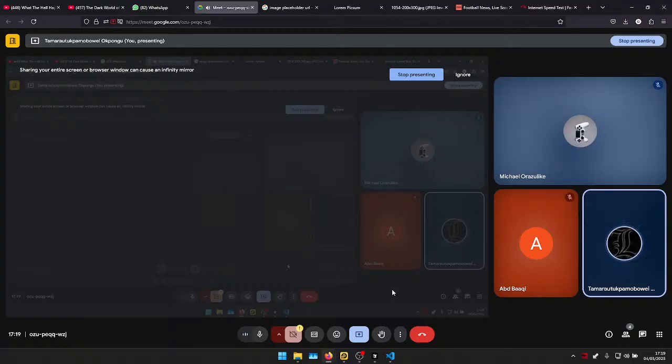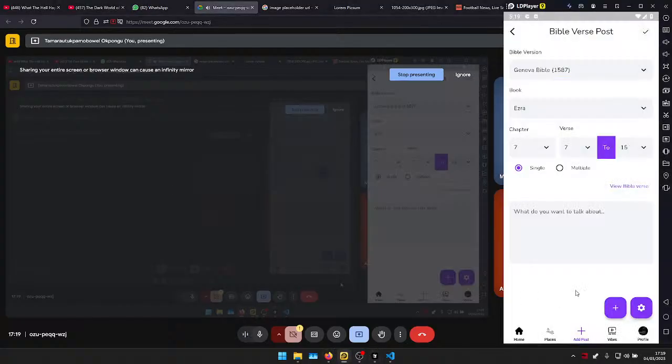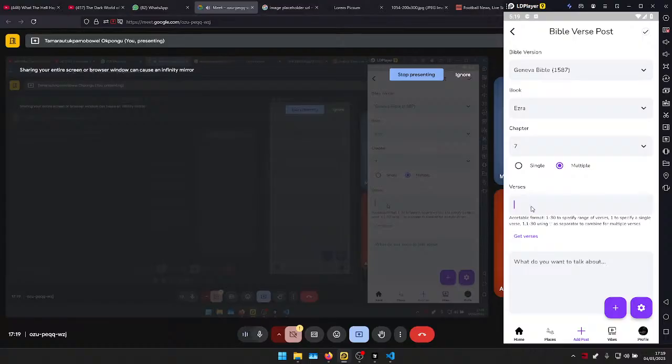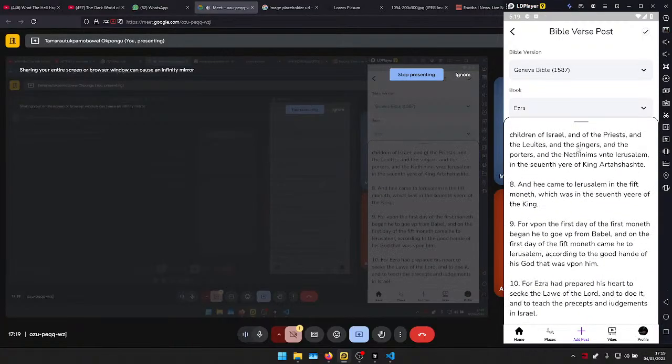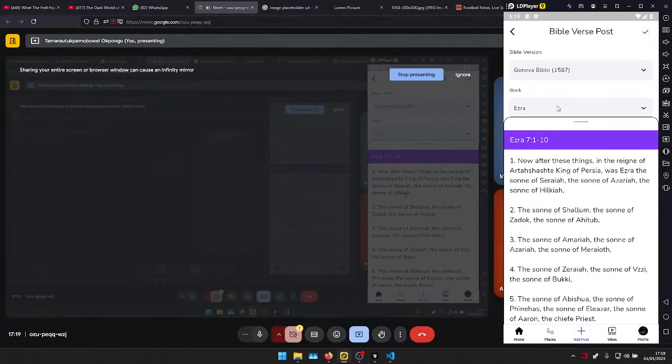As I have coded a Bible picker here, I can release my code out to the public, so that whoever wants to make use of this functionality of picking a Bible version, picking the book, picking the chapter, picking the verses, or making it multiple, can do so. Let's say you want to pick multiple verses from a particular book, like this. It's going to allow you.